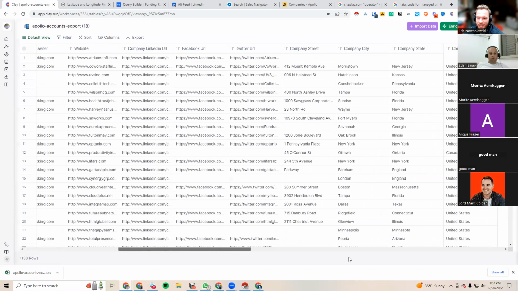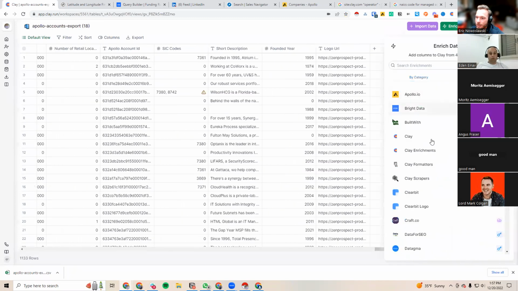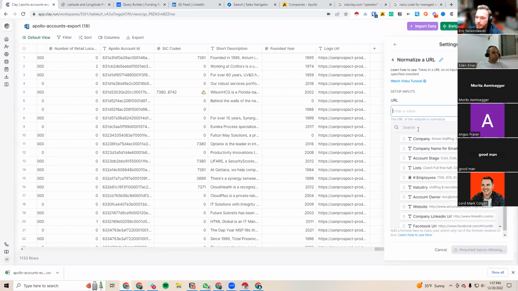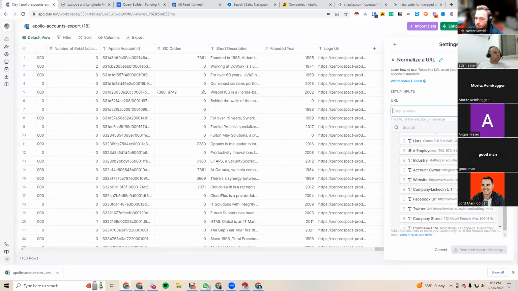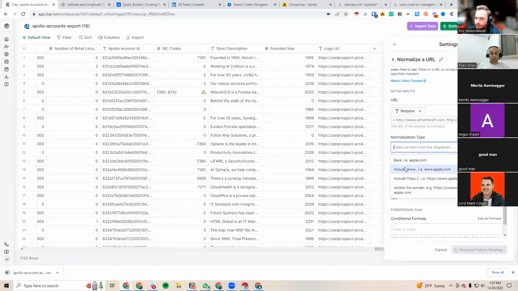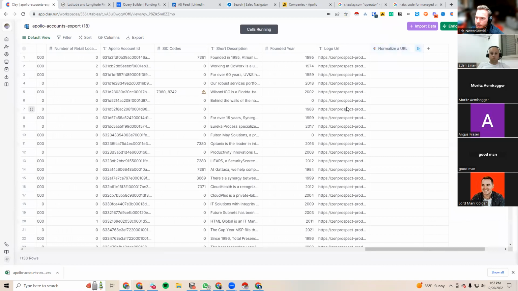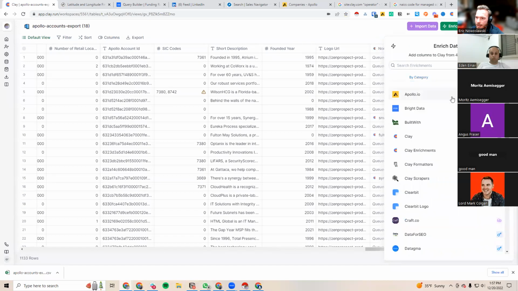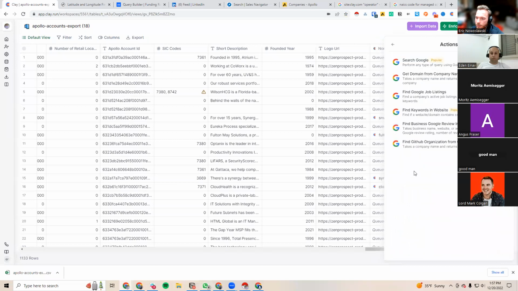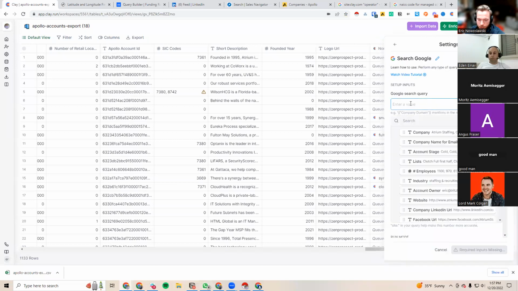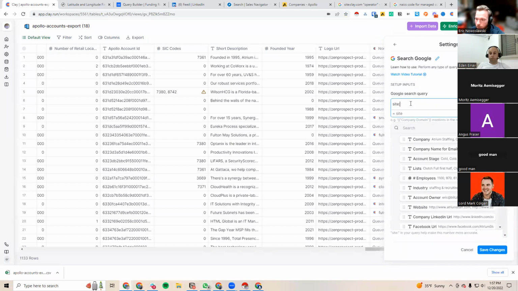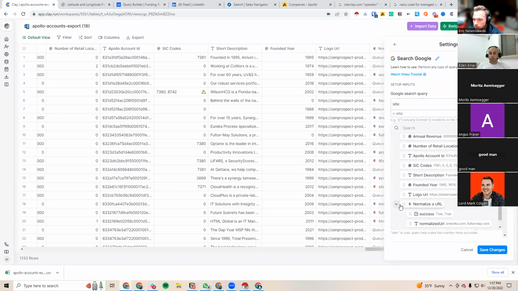Yeah. So then same thing. Now we would just go by provider. And let's normalize their URL first. So website, let's get that normalized. Make it there. Hit save changes. Run that. And then same exact thing we were doing before. Just site, normalize the URL. And then we're going to search for compliance.